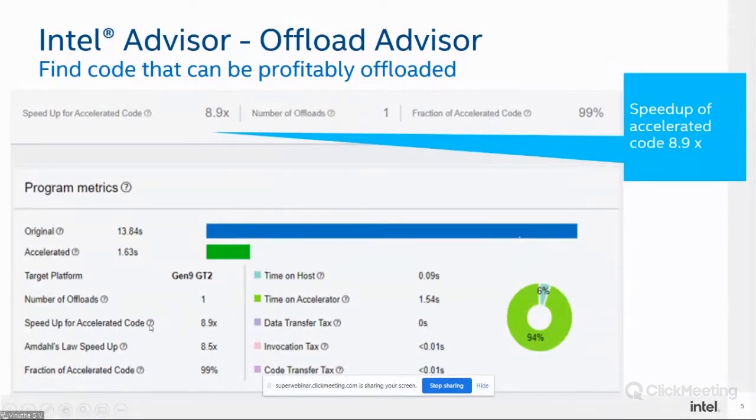Okay, so the speedup of accelerated code is nothing but when you divide the original timing by the time on accelerators. And you all know what Amdahl's law is. Whatever speedup you achieve is going to be dependent on the serial code that it is running. So this will be the original timing to the accelerated timing.